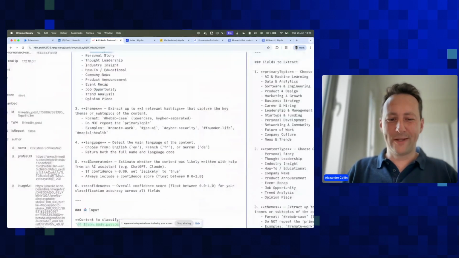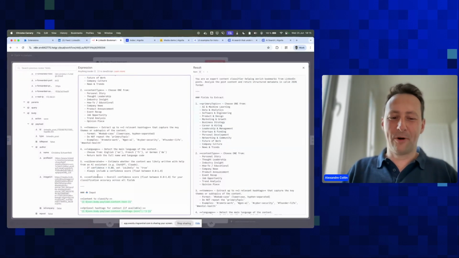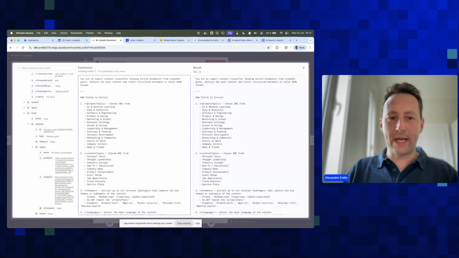And I even went a bit crazy. I said, can you also tell me if it's AI generated and provide me a confidence score, right? So that I'm able to filter against the content that is produced on LinkedIn and which leverages more and more AI. So this is what it does.